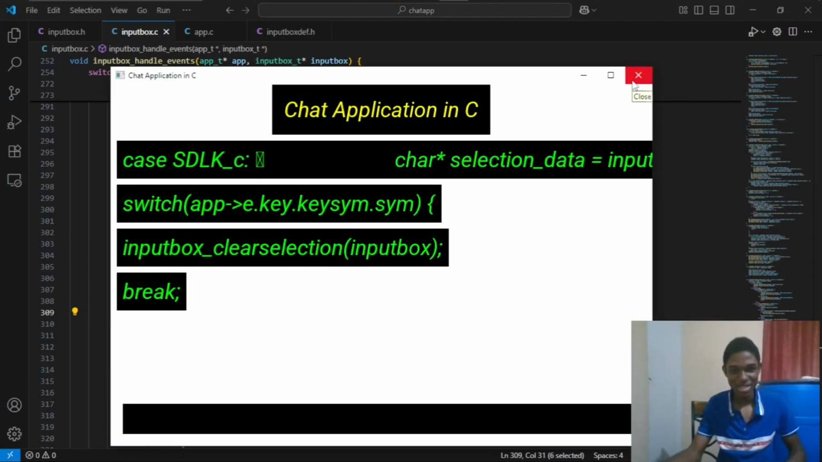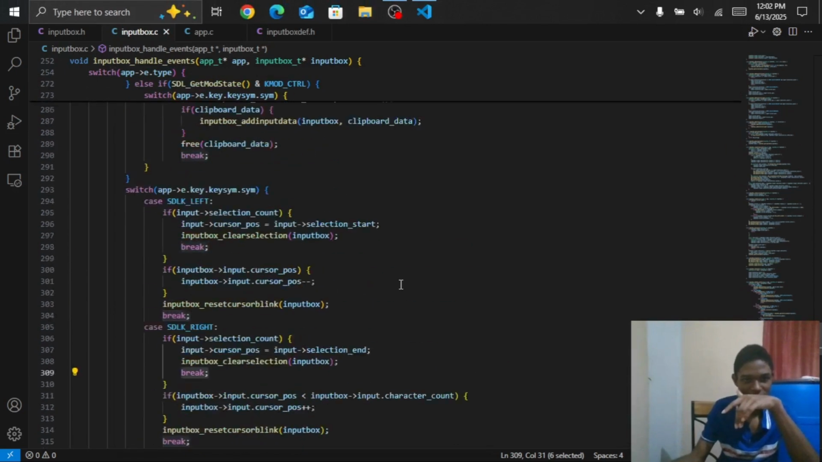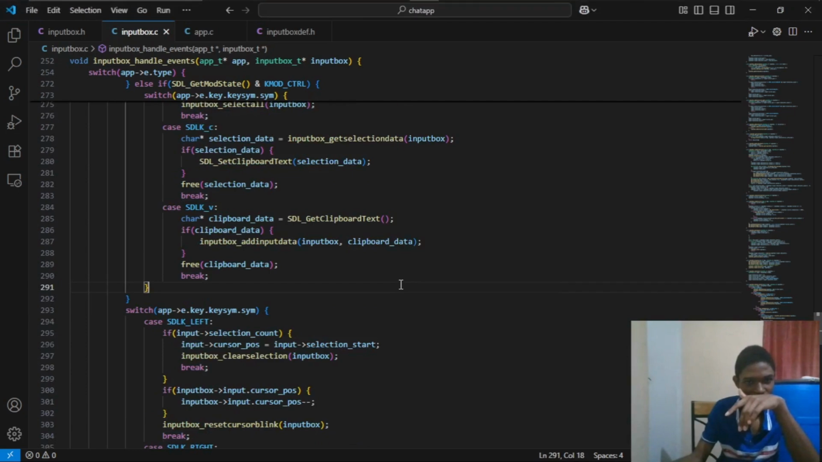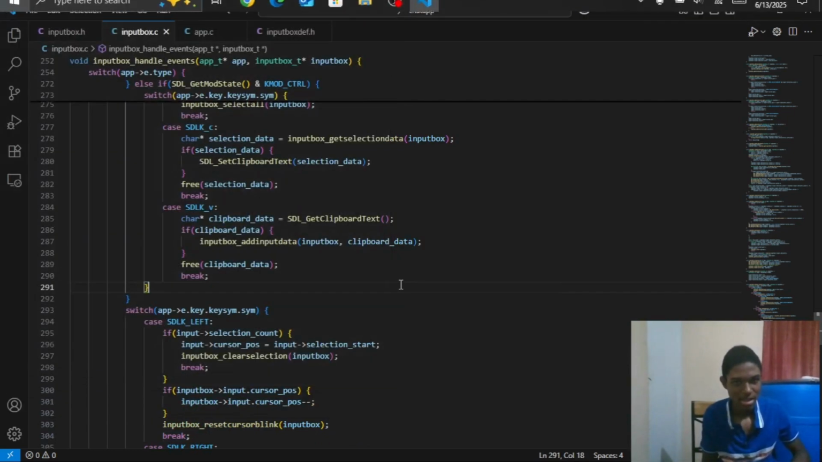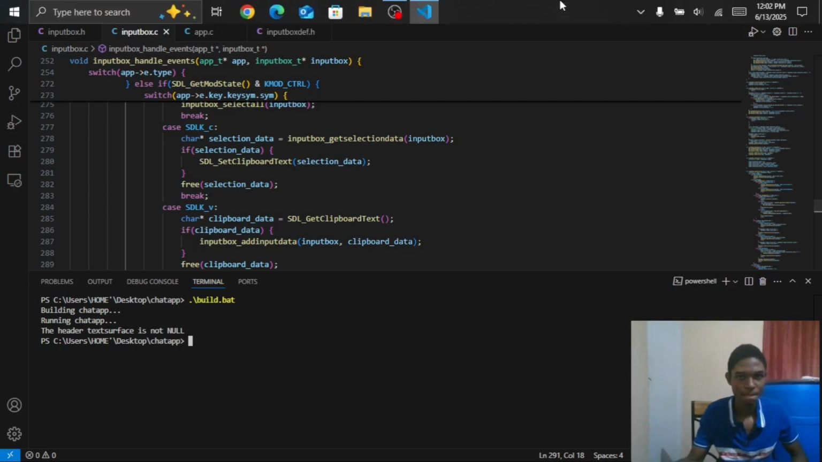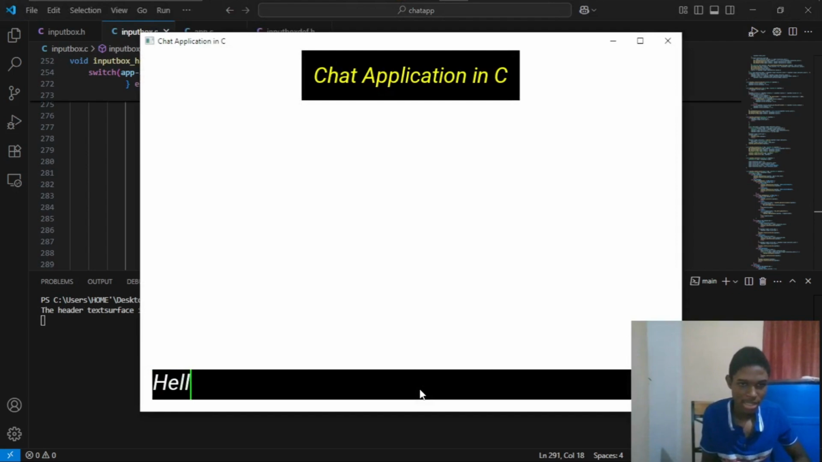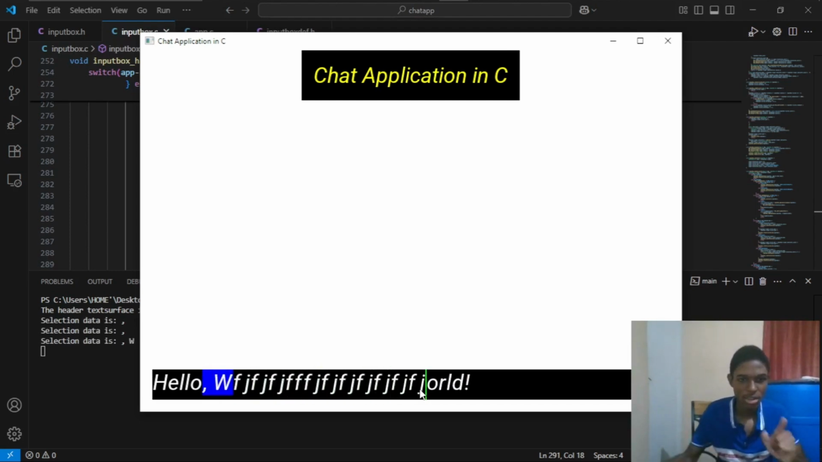Alright, so now that we have done that, there's an issue now with our selection. Because if we run our program and let's say we type hello world, then we select comma, then space, then W, and then we try to type something, it doesn't delete whatever we selected. So let's fix that issue.